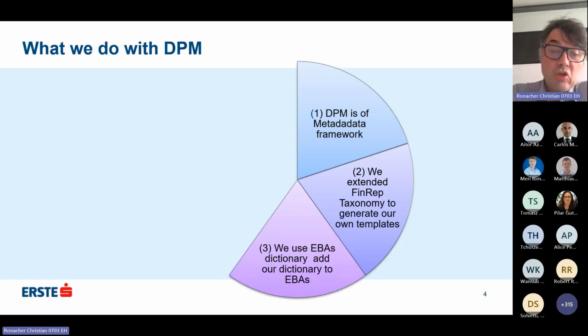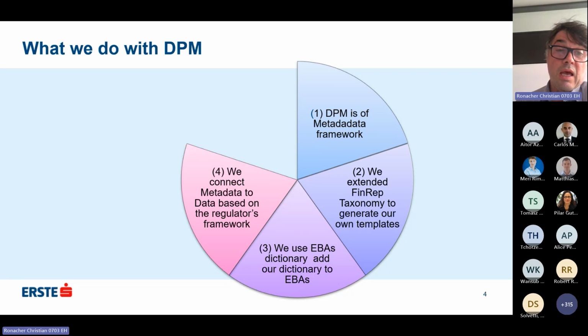We used EBA's dictionary and added our own dictionaries to EBA's in a way that we know it's our words or our dictionary entries and not EBA's. We use this especially if we have IFRS requirements to fulfill and need to find a way to report them. So we do this also via the data point model. And what we did here is directly connect the metadata to the data, based on the regulator's framework. You will see some examples later on regarding how this works.